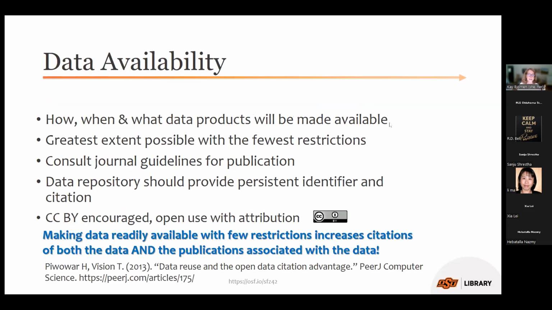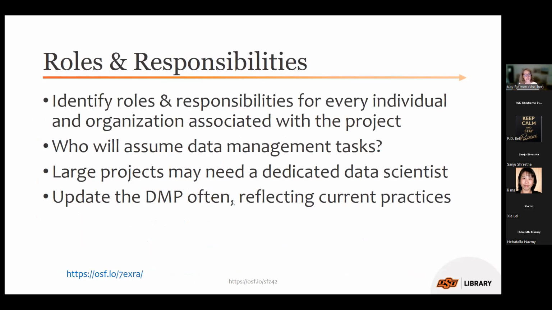Okay, availability. So again, this just reiterates that. You'll need to consult your journal guidelines. Some journals, especially open access journals, have restrictions and guidelines around data publication. And yeah, mention the CC BY there, and repeat as few restrictions as possible.